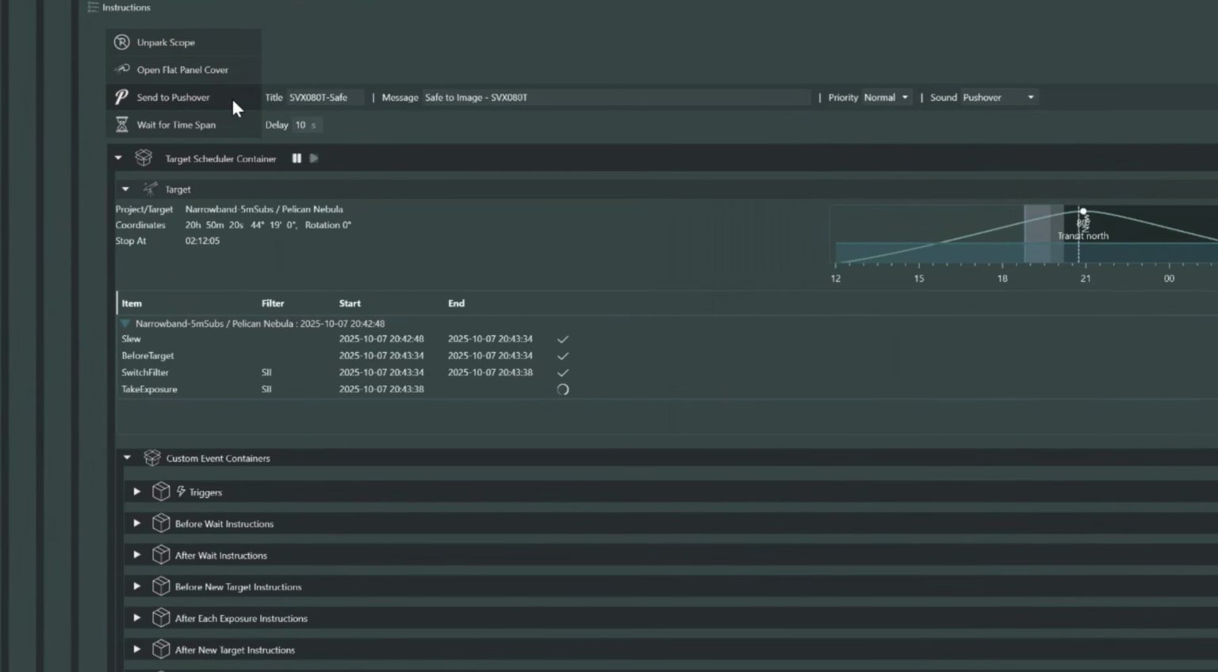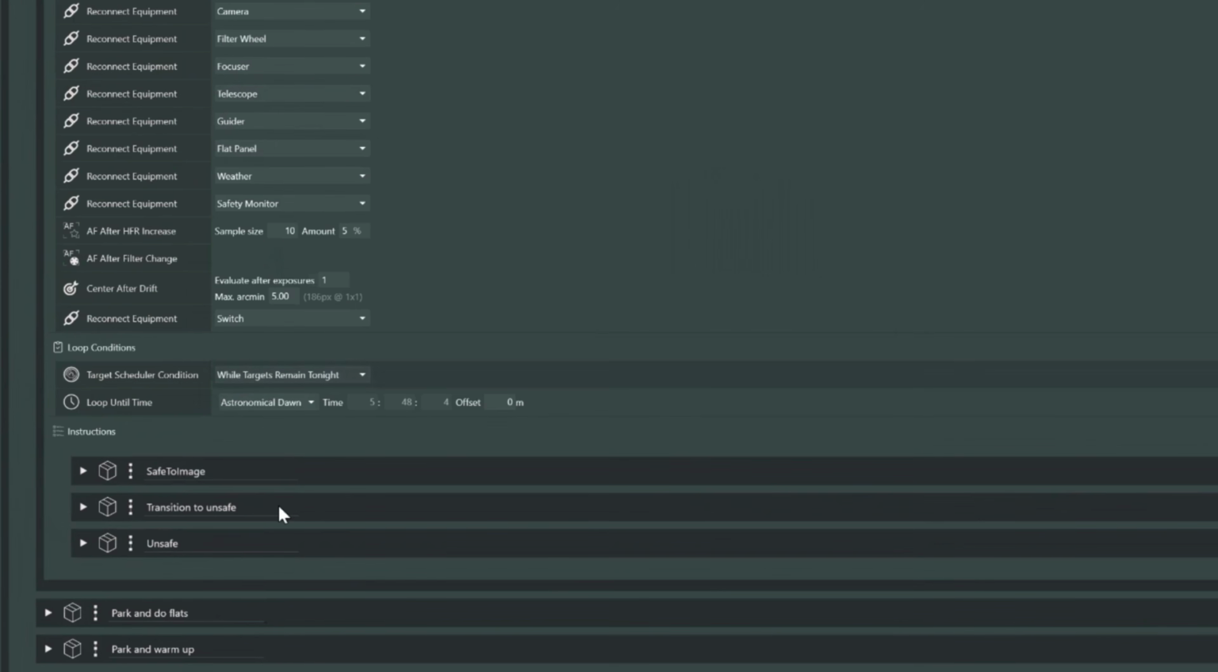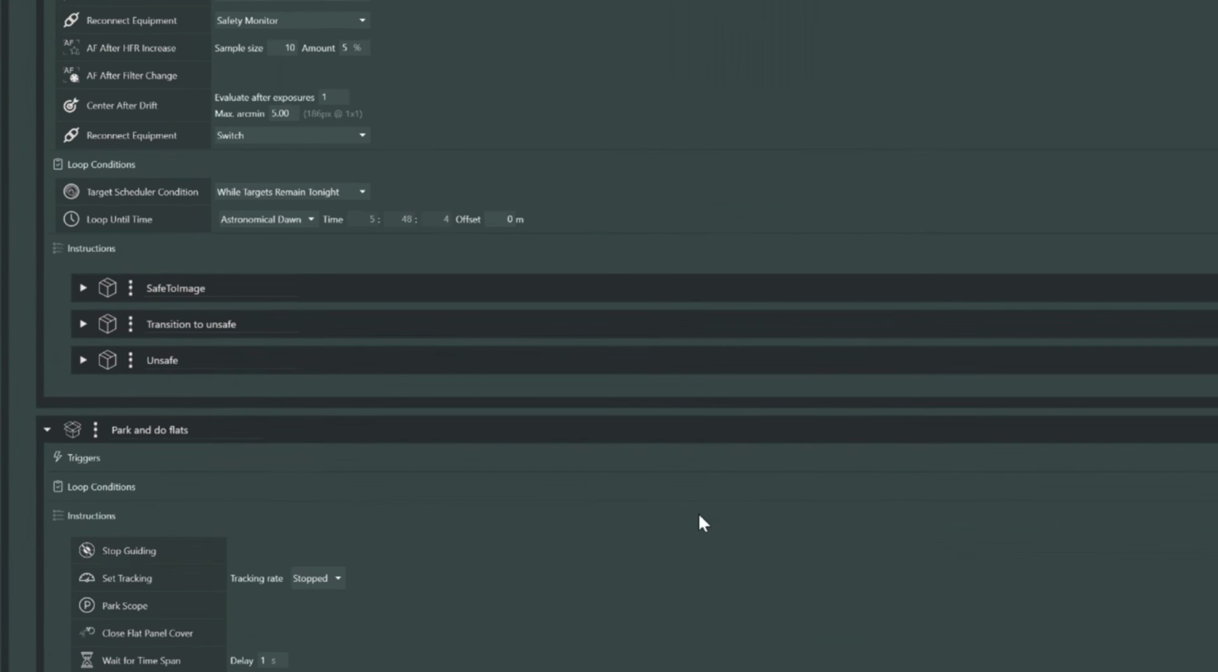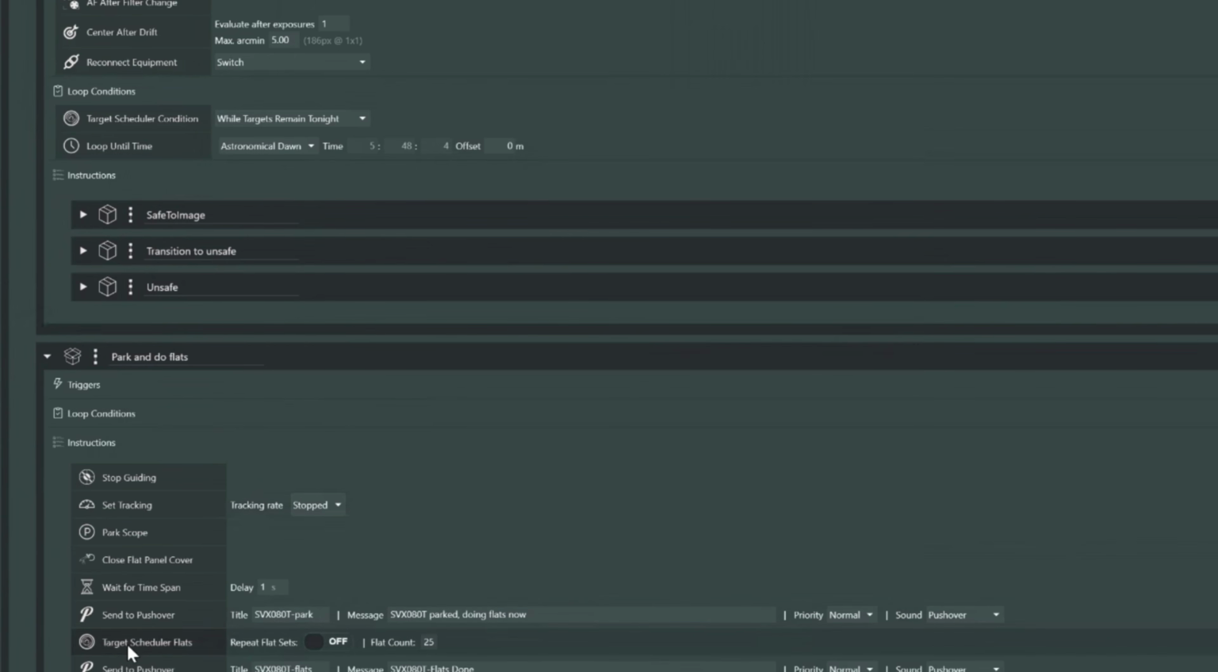It's pretty much, is it nighttime and you haven't manually stopped it? Target scheduler. Okay. That's it. And then the same transitions to park, sit here while it's unsafe. And then park and do flats is a little fun. Target scheduler is really cool. So we have target scheduler flats instead of calling flats manually.